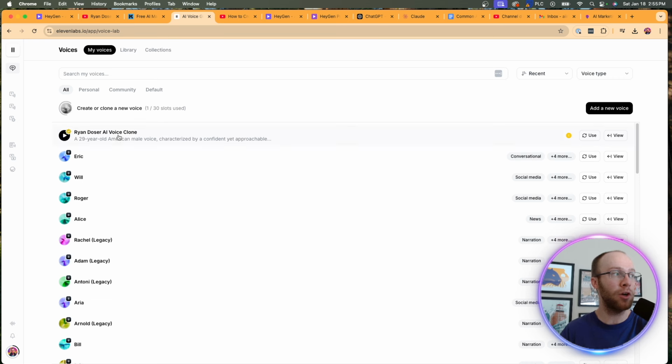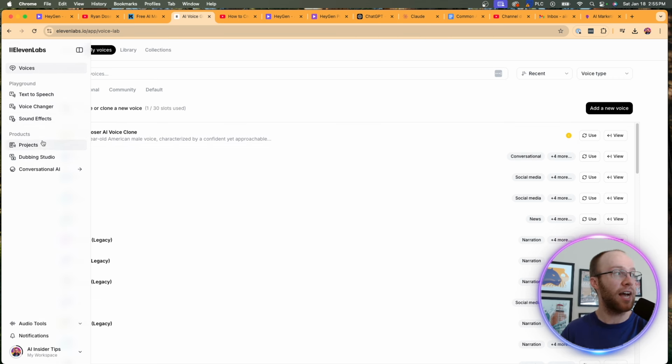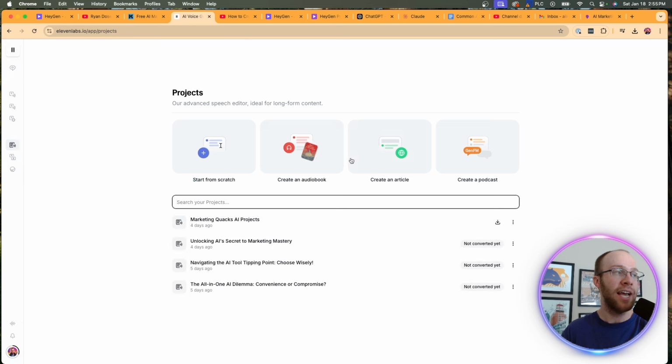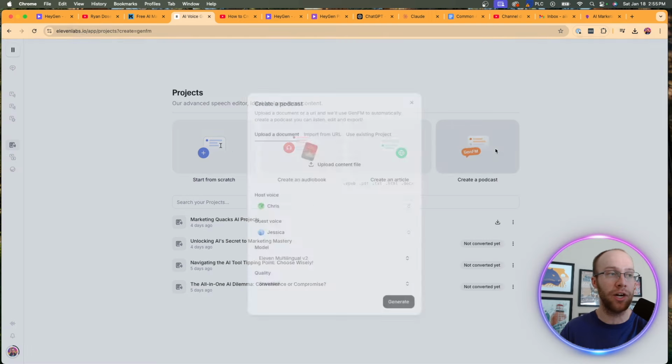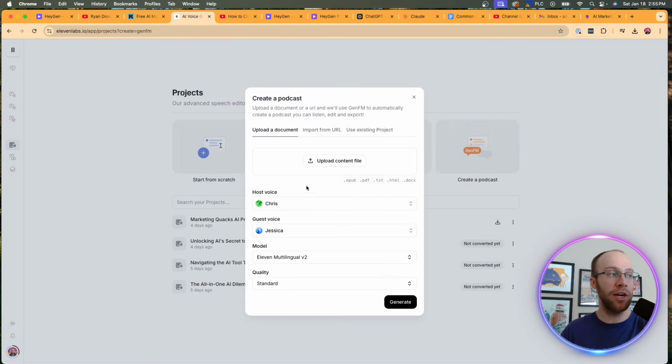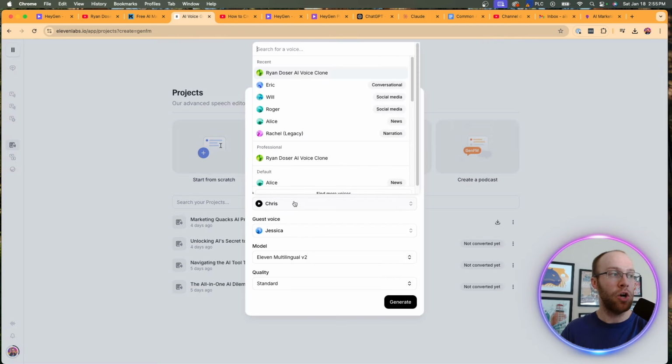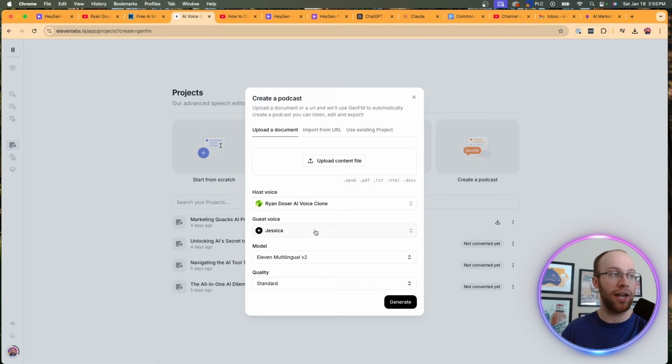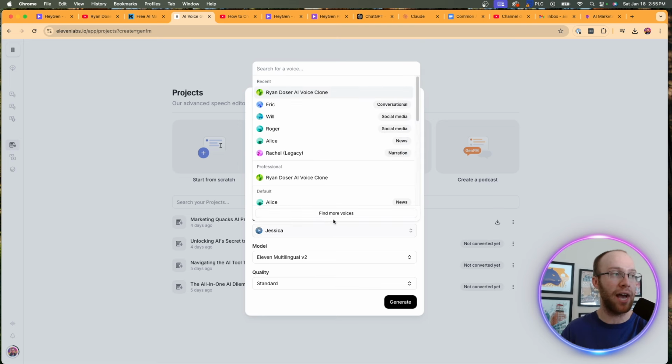And so once your voice clone is created on ElevenLabs, what you want to do is on the left-hand side, come over and click Projects. And while any of these might work for this example, I've just found that Create a Podcast makes this easier. So we're going to go ahead and click that. And then on the host voice, we're going to click our AI voice clone right here. Now the guest voice doesn't matter. We're going to get rid of that. And I'm going to show you that here in a little bit.